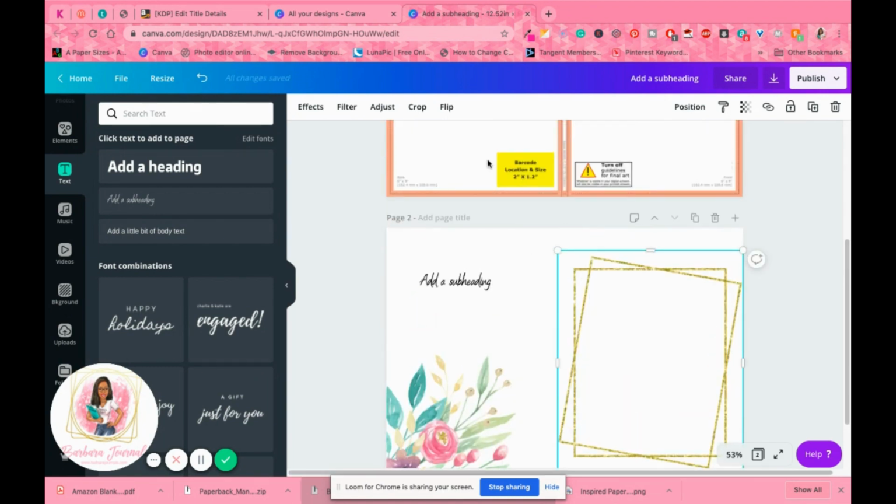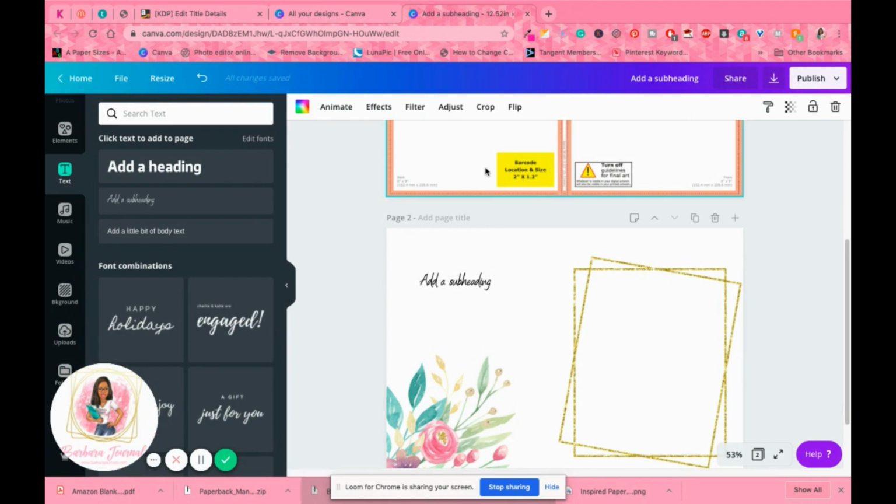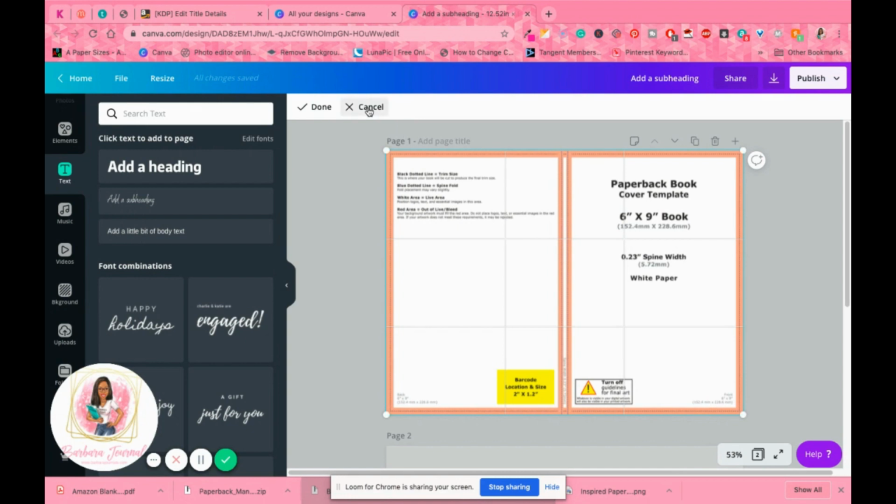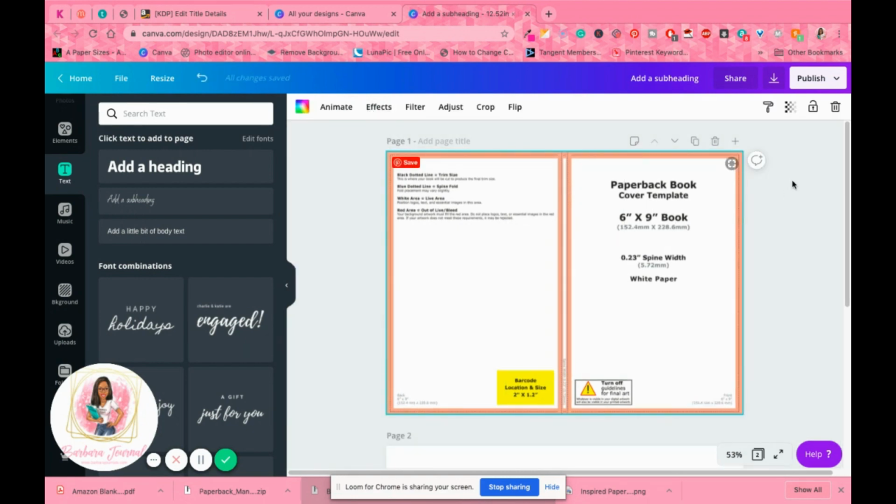What I normally like to do, and this is just me, let me see if it'll allow me to move it down. No, it's not going to allow me to move it down. Okay.